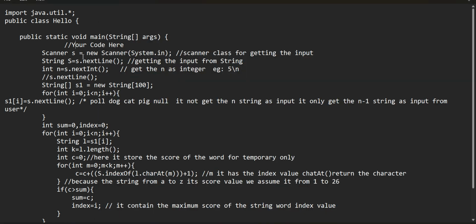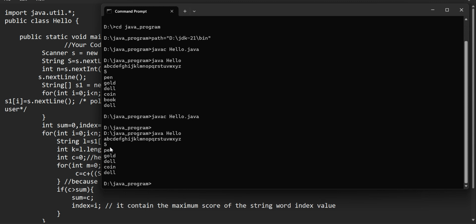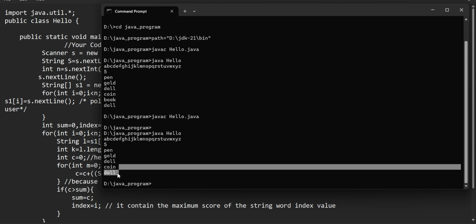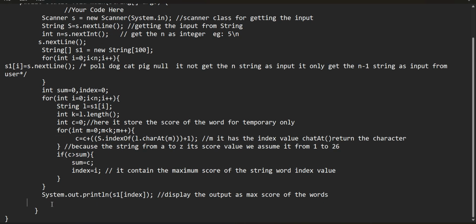Why? That I will explain. If we do not give this, next int of it gets the integer value as input and then leaves the newline character. Then we use this loop to get the input string values. First the newline character is present here. So in the for loop for i equals 0, it considers that value as null and omits one string from the traversal. So it only gets four string values.